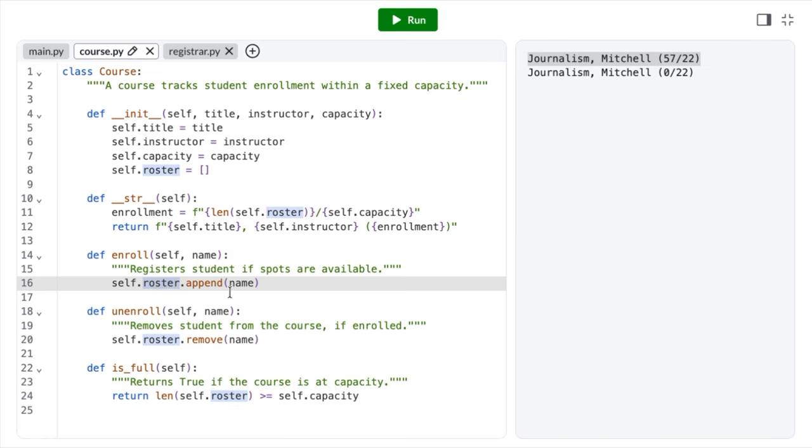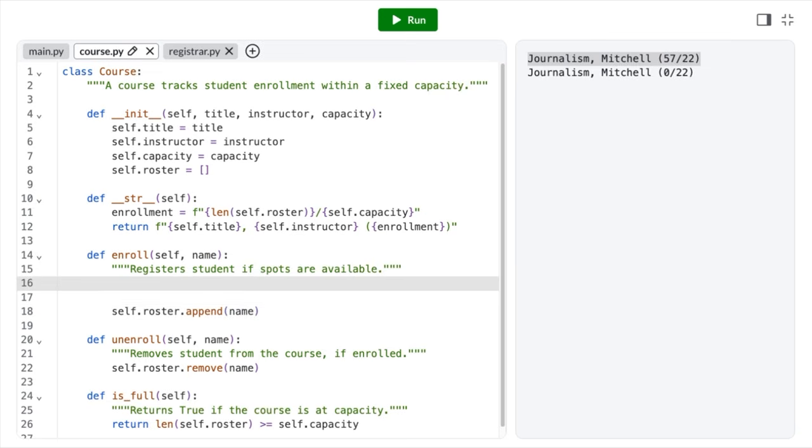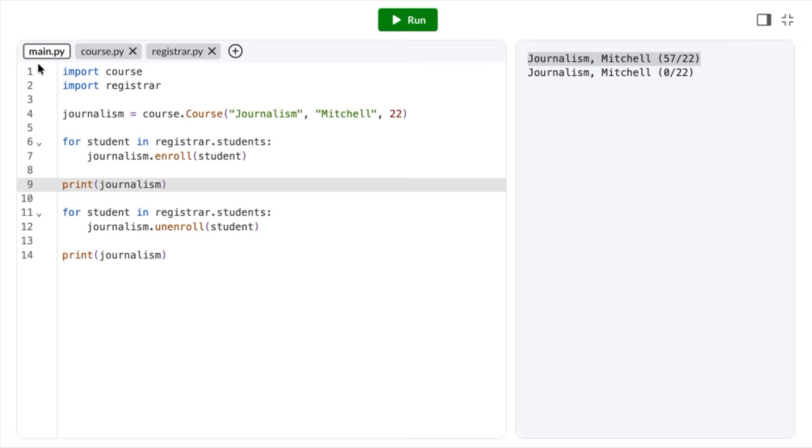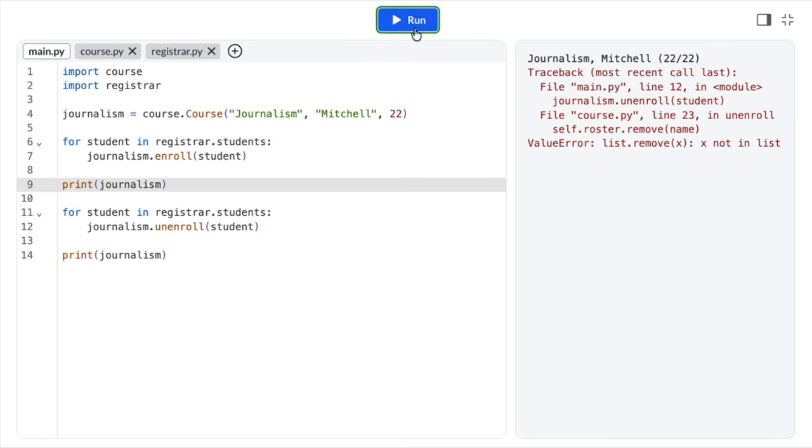But how do we call a method from inside another method? Well, normally we call a method with the object name dot method name. Inside a method, the object we're acting on is just the parameter self. So we call self, which is our course object, dot is full. And if it is full, we just do nothing and exit the method. If we run this again, good news, our enrollment is now capped at our capacity of 22.